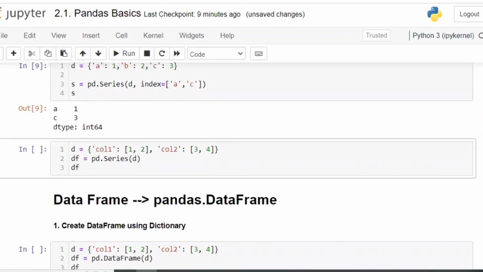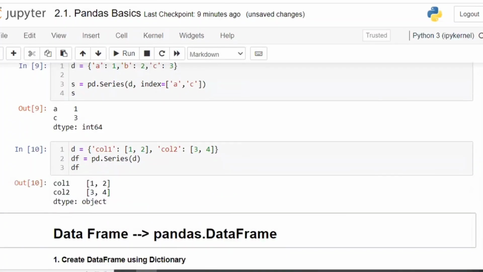Now, similarly, values can be anything, not just a single value. Here also we have values of list of 1, 2 and list of 3, 4. Now if you create this, you can see in the series the values are taken row wise and automatically the key names are considered as the row index names. This is in the series.